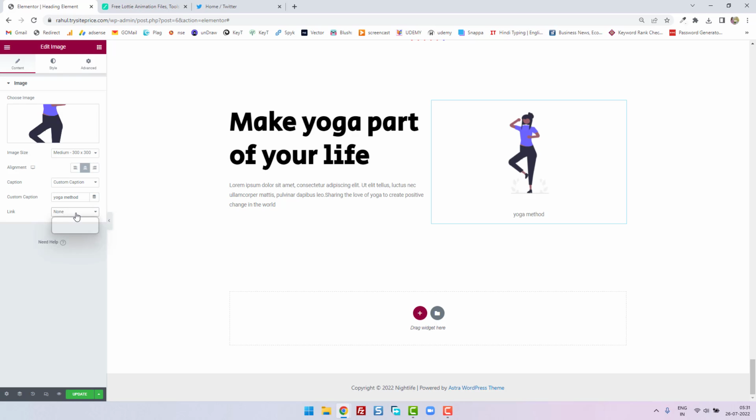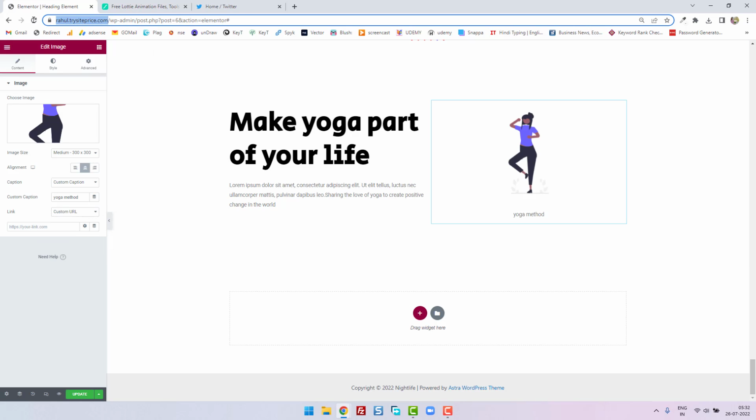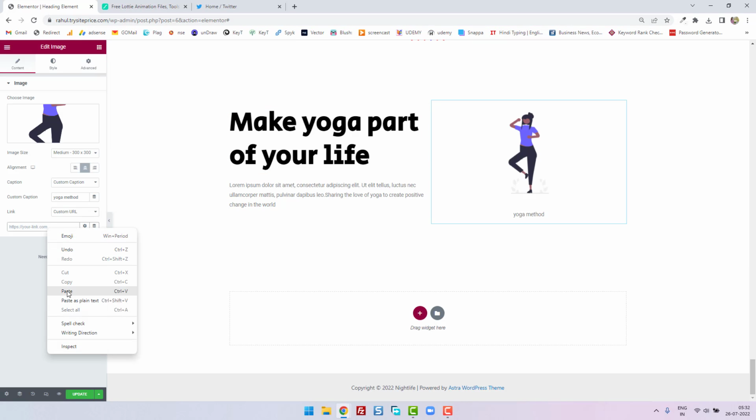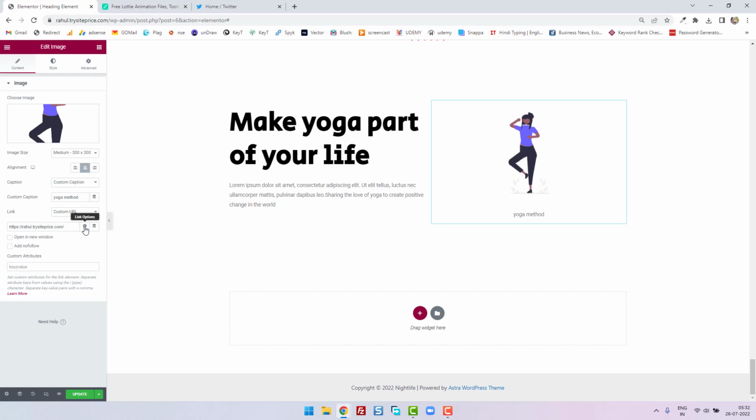If you want to add a link, you can choose custom URL. Let's say I want people to be redirected to this particular website once they click on the image. There's a small settings icon there. You just need to click it and choose open in a new window. Once people click, this link is going to open in a new window.